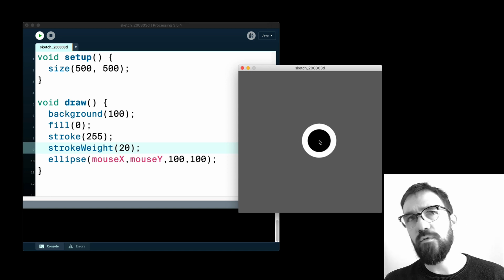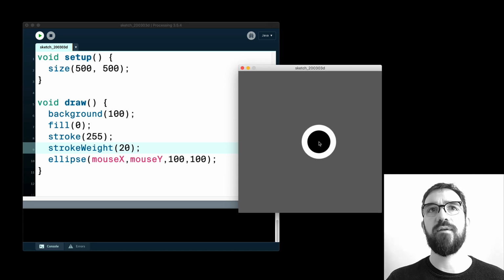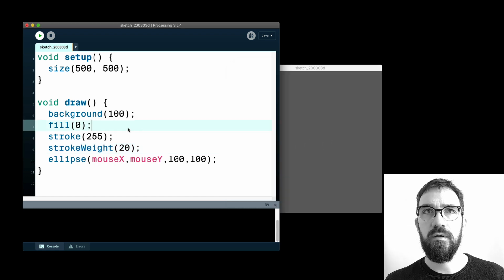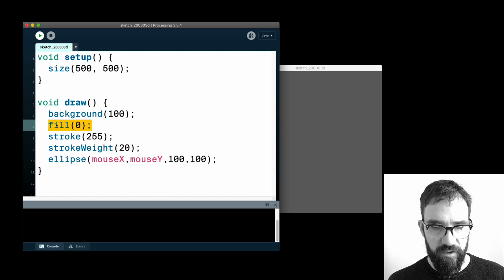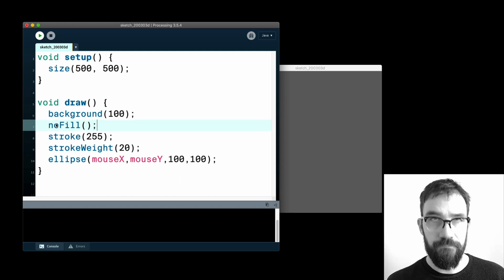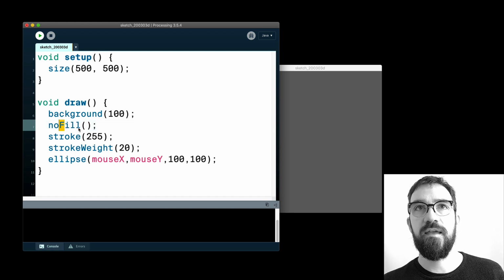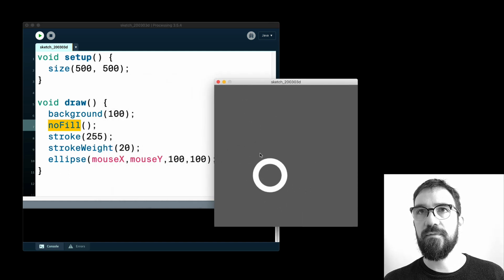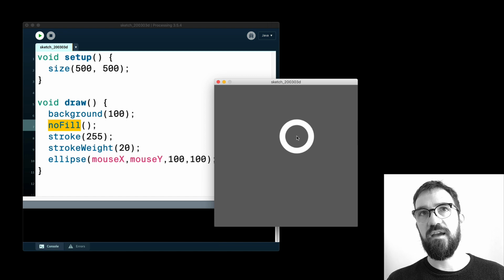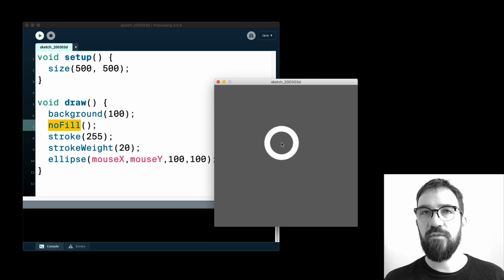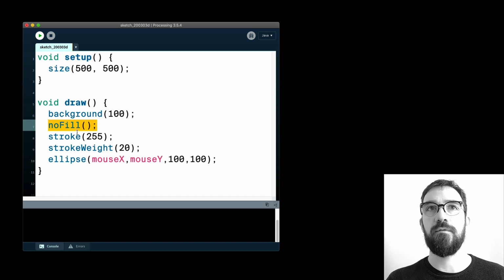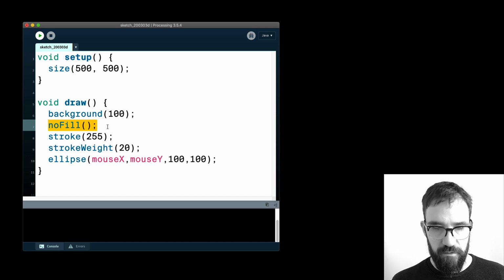Sometimes we don't want to have a fill, or we don't want to have a stroke. And we can deactivate both with specific functions. For example, if we want to deactivate the fill, we can use noFill. And note again, here the F is uppercase. There we go. Now we've got just this ellipse without a fill, right? So it's transparent in the middle. So we also can deactivate the stroke by using the noStroke function.